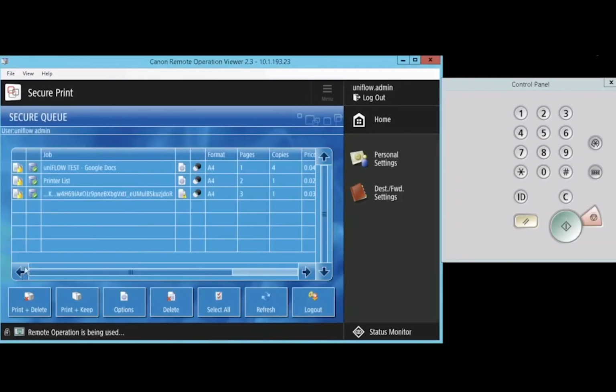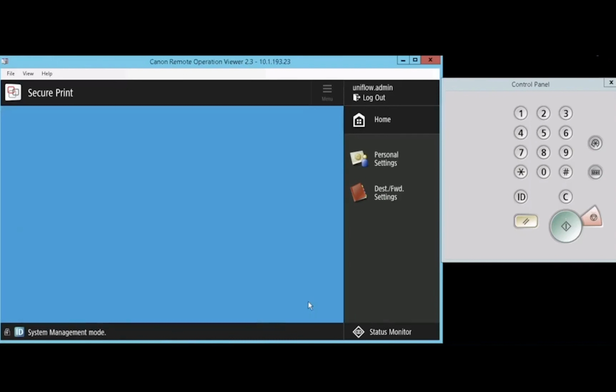When you are ready to print, you have a couple options. You can print and keep, which will print the job and keep it in your queue, or you can print and delete, which will print the job and delete it from your queue. After you're all done, make sure to log out of your account.